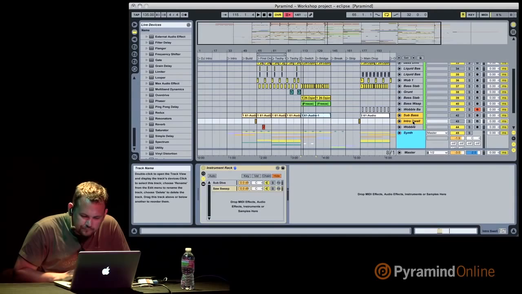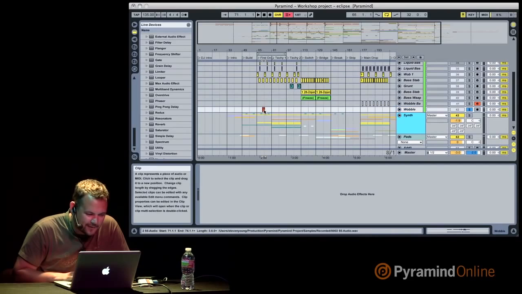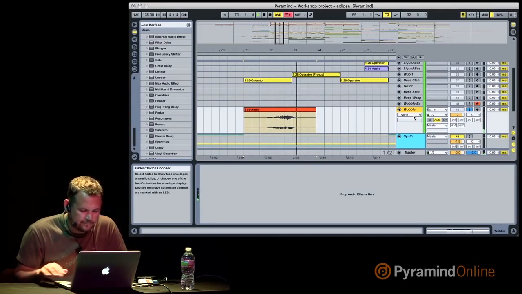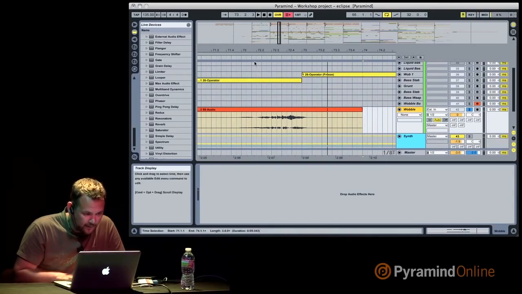And another wobble again. This was made on my PC in audio, but there's no reason why you couldn't make this kind of thing using some of the techniques I've already discussed. In this case, I'm actually modulating the LFO rate. So it starts off really slow, and it gets faster, and then it comes down to kind of a mid.